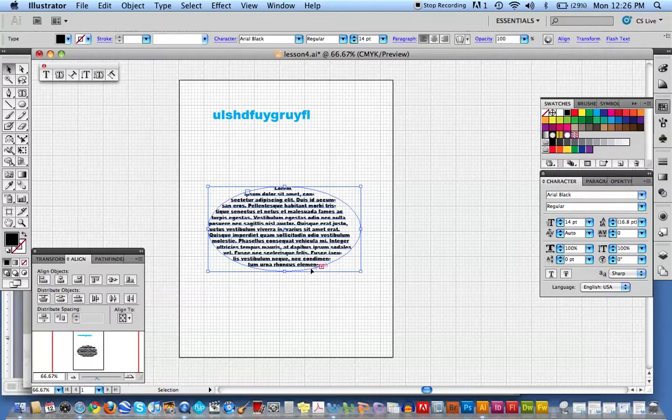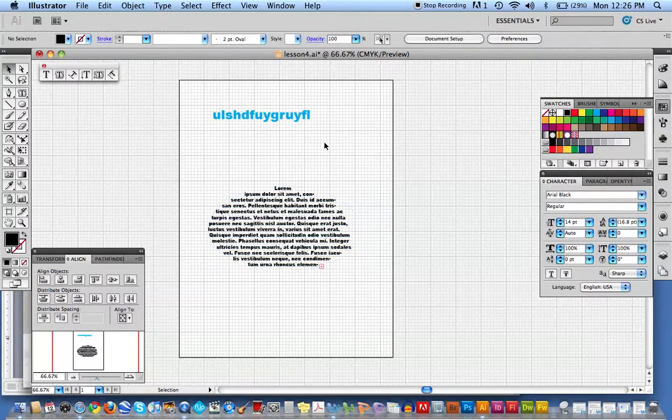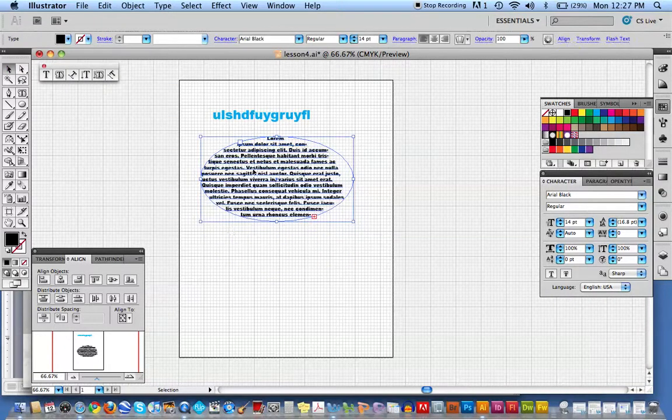But it gives you a feel for what can be done, but you can also see that sometimes it is difficult to read when you start using Area Type Tool. This is best saved for a smaller amount of text, something which you really want to use lower in your visual hierarchy. You don't want it to be your main text in a shape like this because it is much more difficult to read. Move this out of the way.